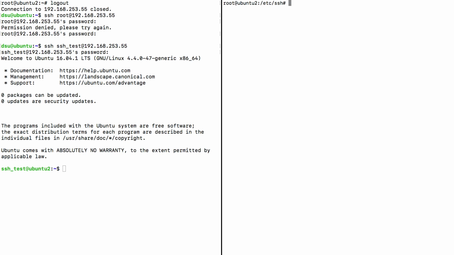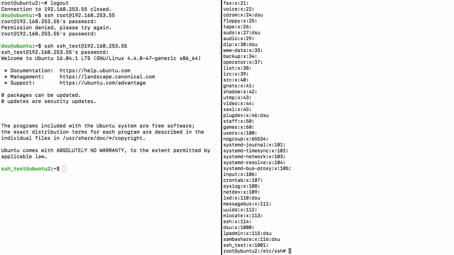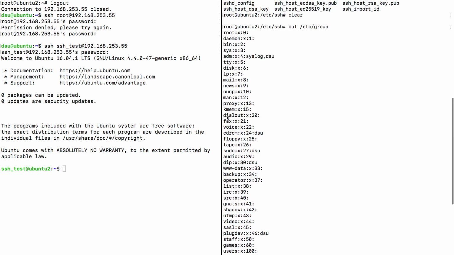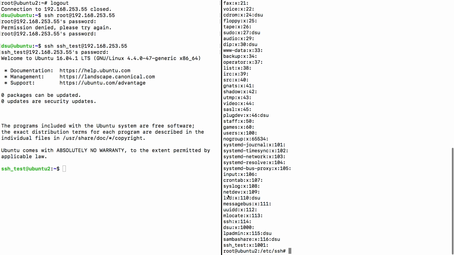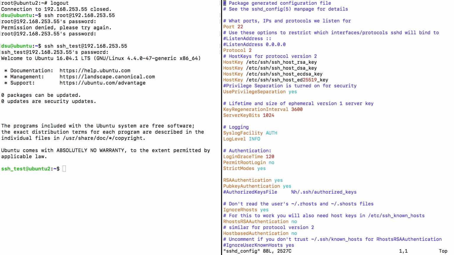Okay. So I think by default, we have an actual ssh group. Yeah, see, we actually do have an ssh group that's created by default when we install OpenSSH server, but it's not actually configured at all. So let's do this. Let's configure our SSH server to only allow a particular group to log in.